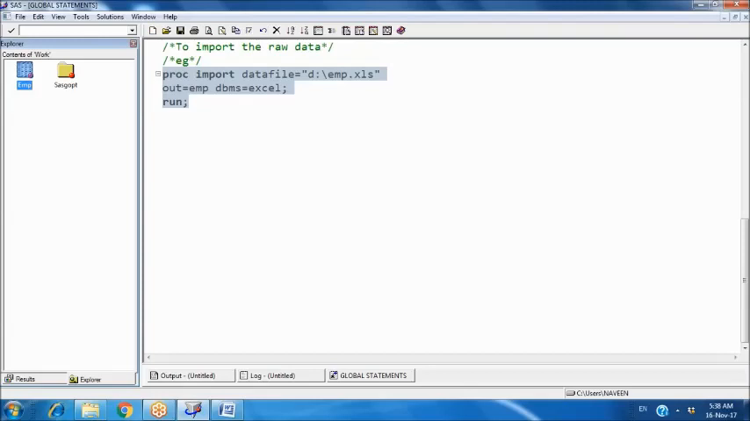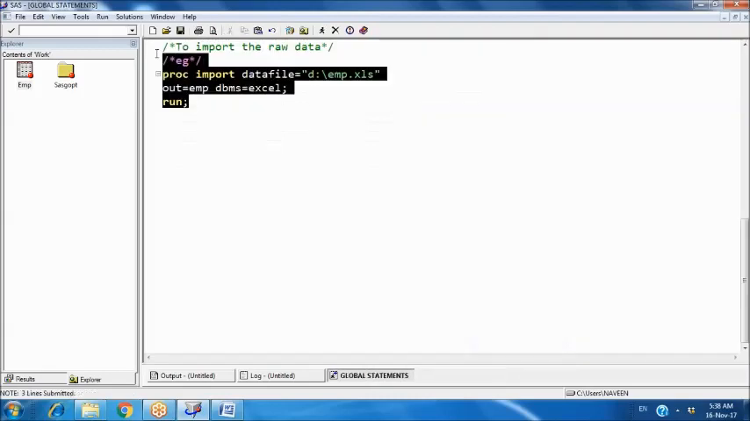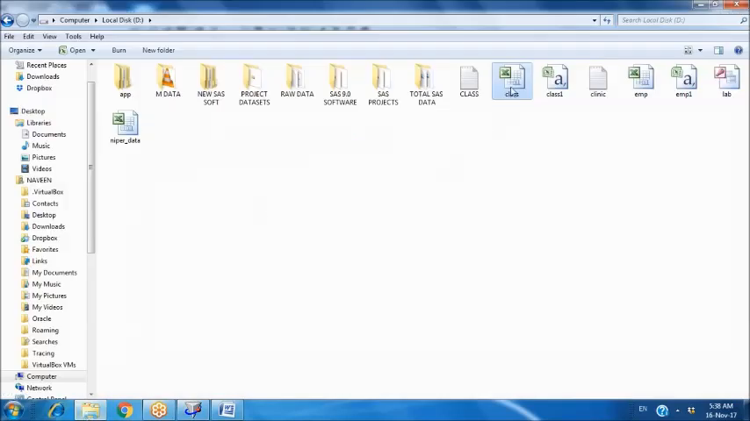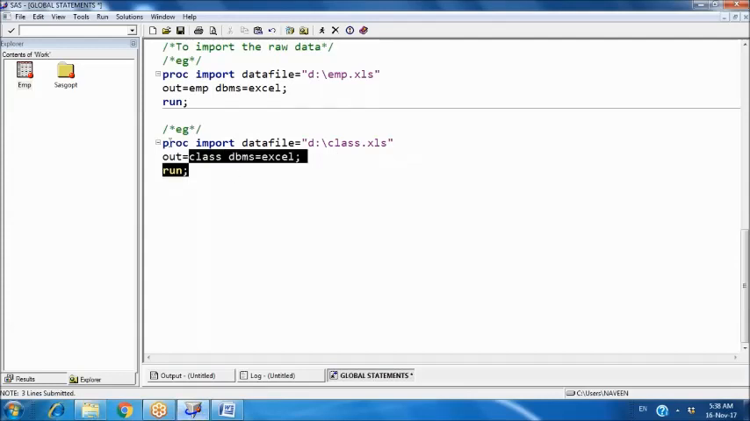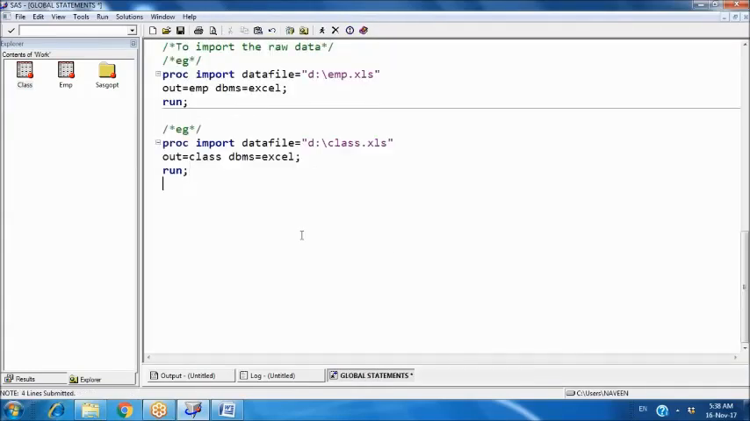So I have imported the data from the emp Excel file. Next, class. Same, proc import datafile D drive class.xls out equals class. Now importing data from the class Excel file. It is in D drive. For my data set, I'm giving the name class. Like this, we can import the raw data.